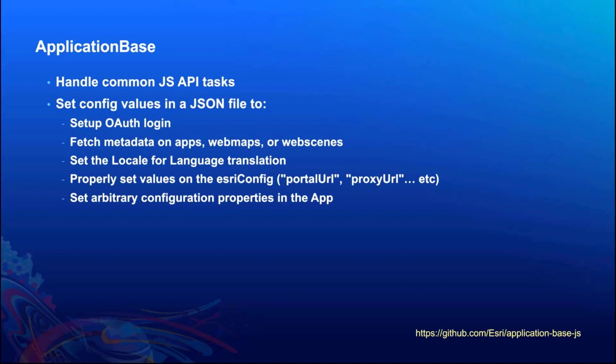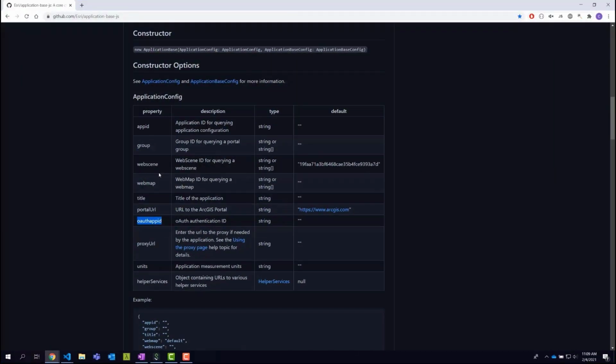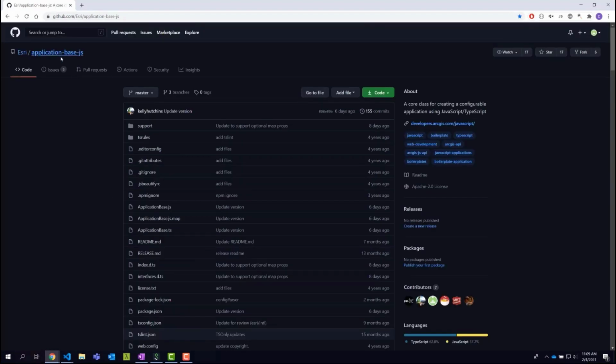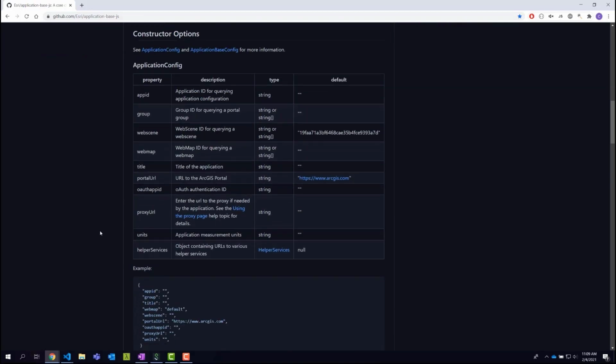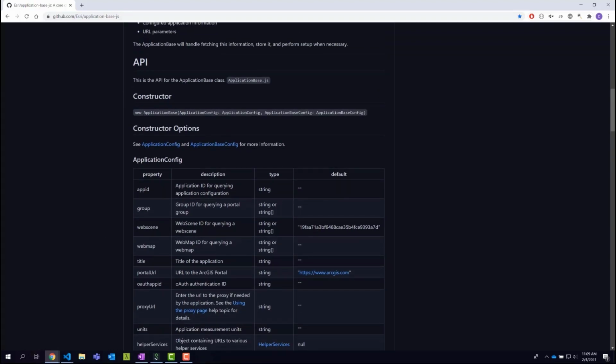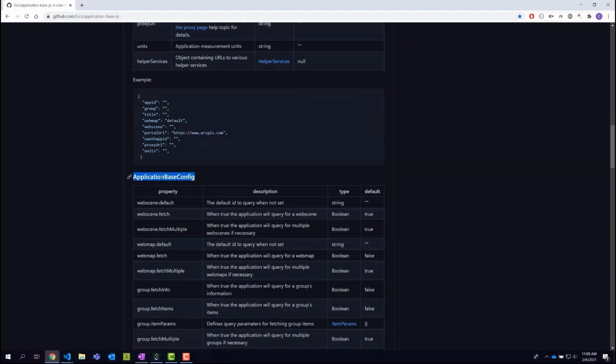So this library is an open source library, so we can take a look at the repo on GitHub, and we'll see there is documentation on what config properties you can set in the JSON files. And you'll also see that when constructing this application base, you import a class and then you pass in the two JSON file configurations. And those are both detailed right here.